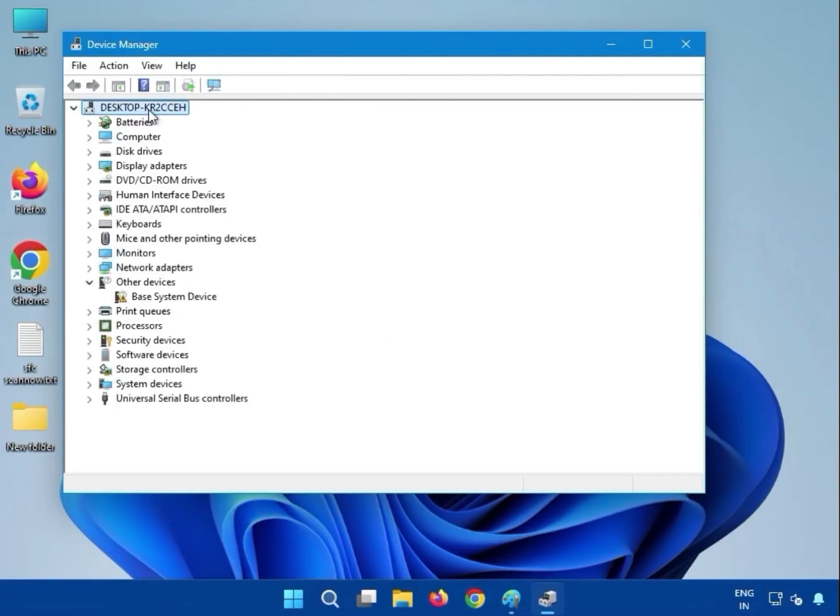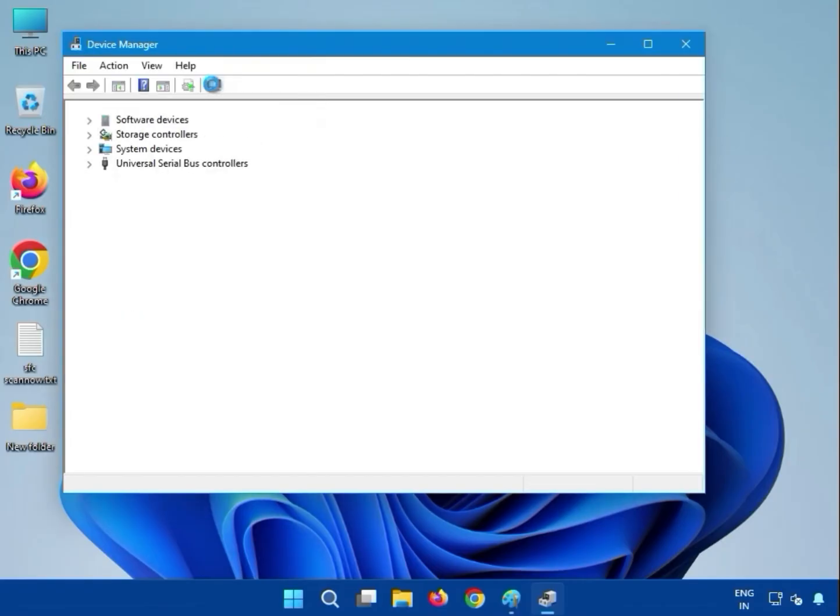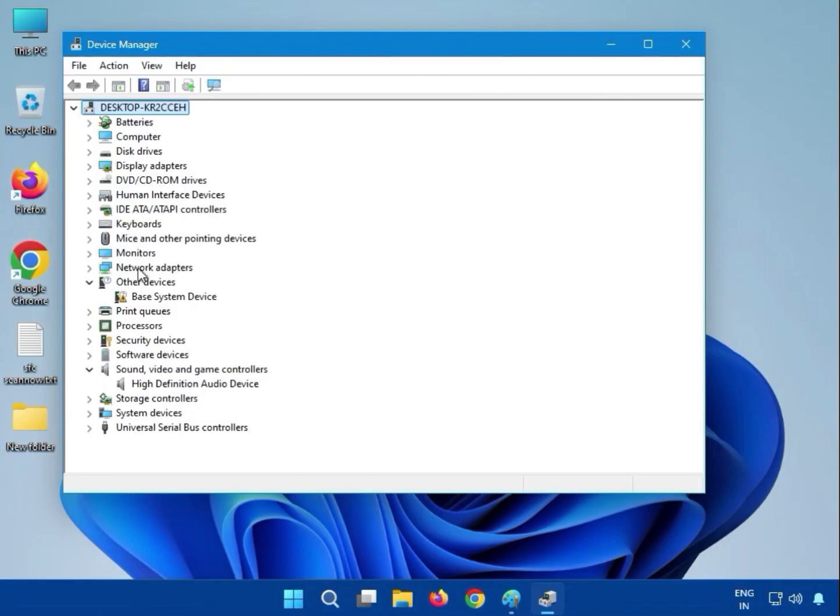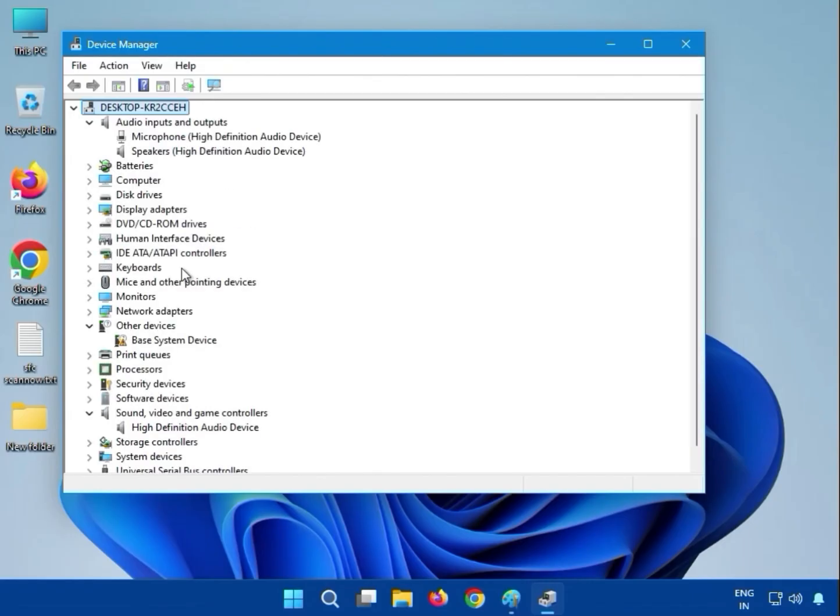Okay, after that guys, you have to click here on scan for hardware changes. Okay, this is the last icon. Just single click, it will detect automatically. Okay, audio inputs and outputs and sound are also there.